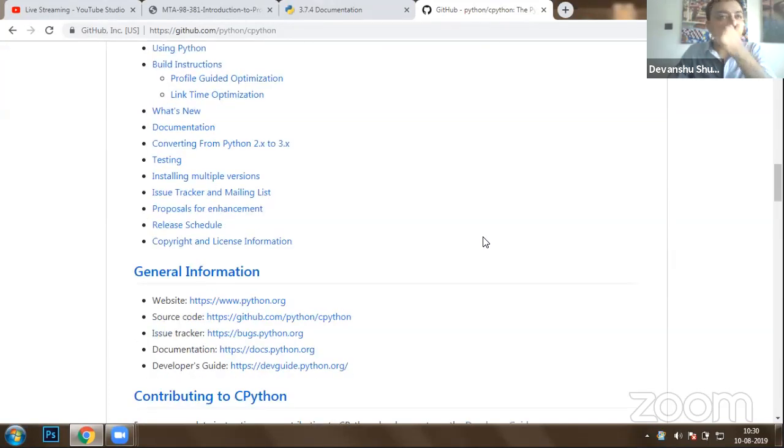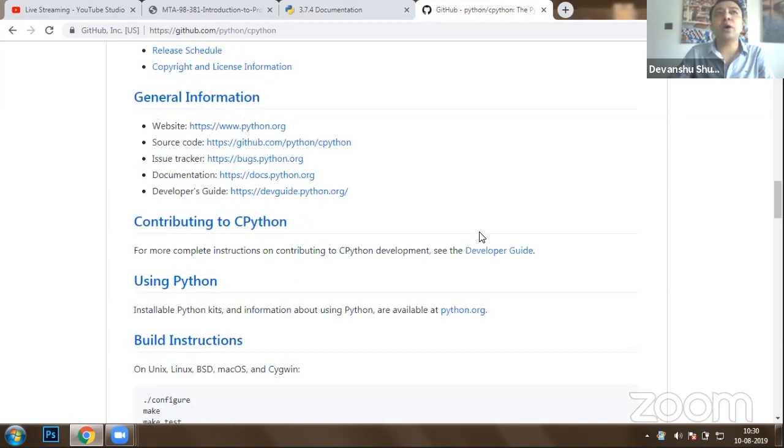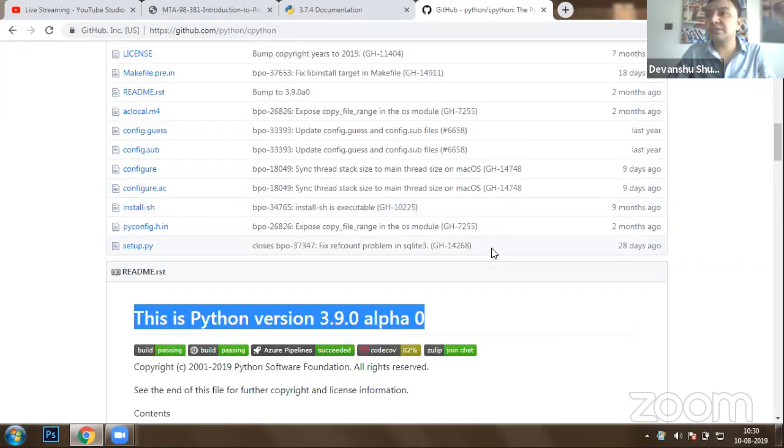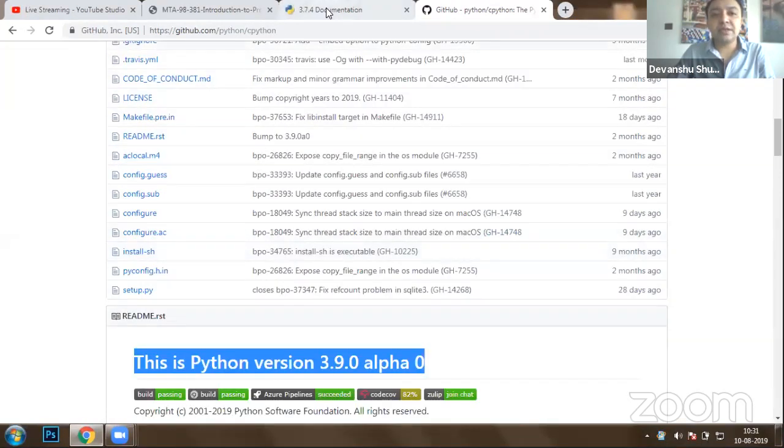And I will also let you know how you are going to understand various data types and their code, which is available on GitHub. So these three resources are pretty important for all of you to understand.